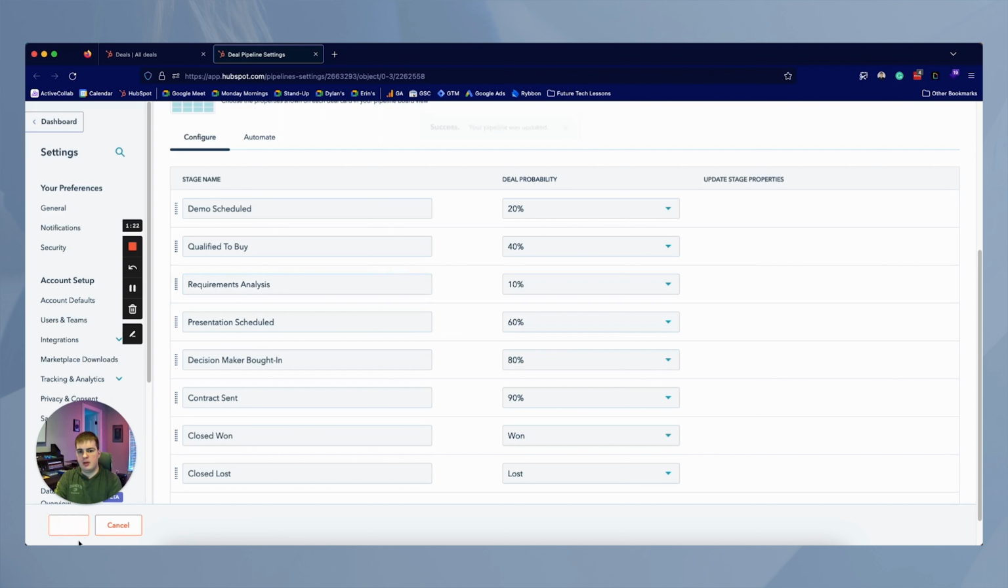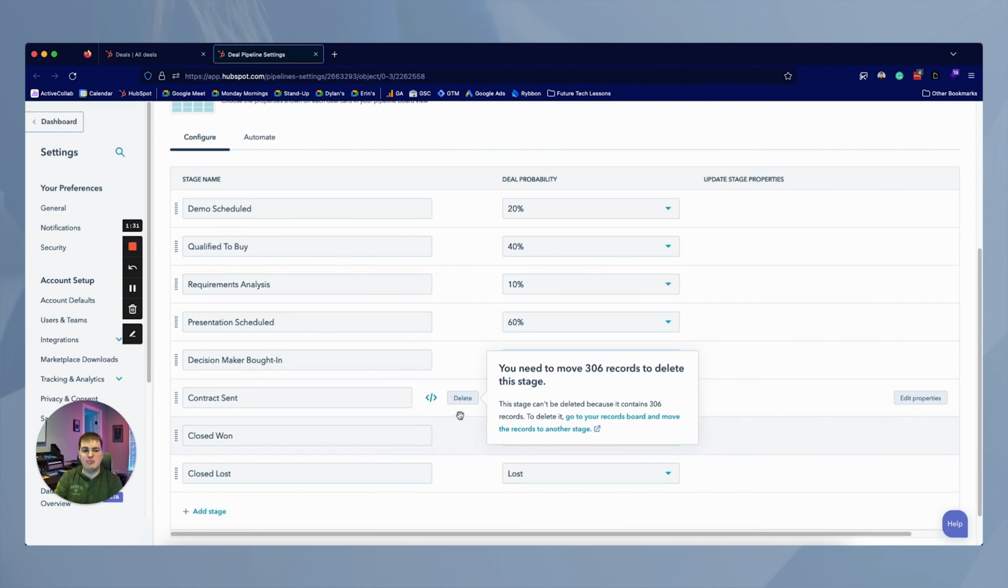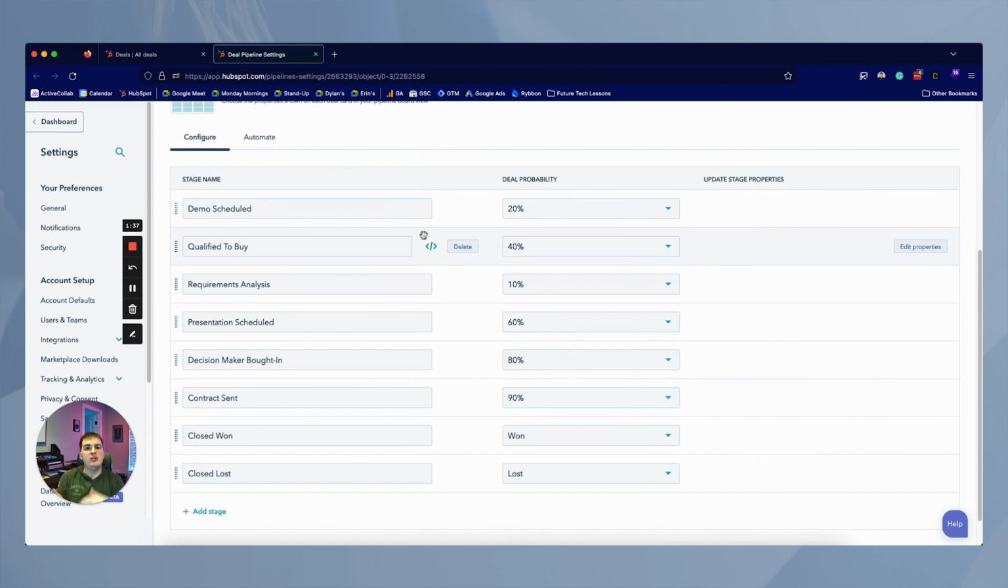There we go. And then let's say you also want to delete a stage. And you can do this by clicking the delete button. It's going to ask me to move all the deals. So I'm not going to actually fully delete it, but that's how you do it, by clicking the delete button there. So you can do that. You can add a stage, remove a stage, and change the stage name. And you can also move the stages to different points within the pipeline.